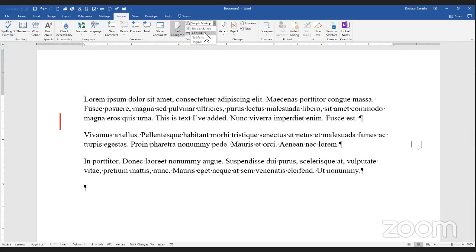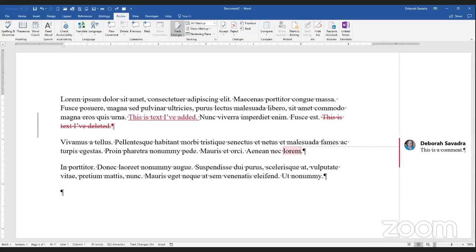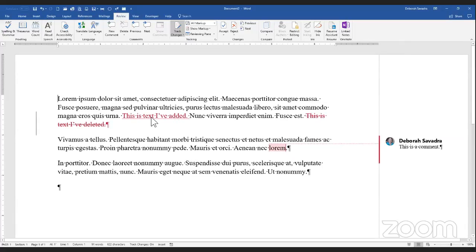If I go to all markup, I can actually see all of the changes that I've made. So you see that this text is underlined, showing that I've added something. This is struck through, showing that I've deleted something. And then there's the comment that I've made that's actually been put into a bubble here.